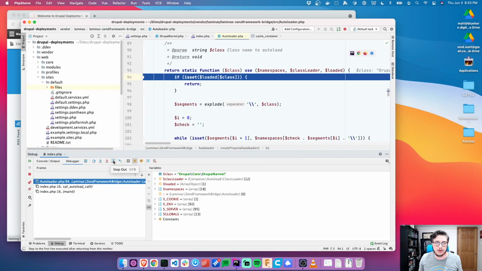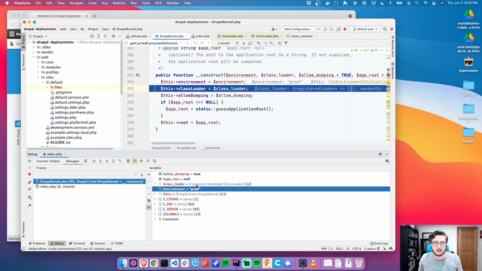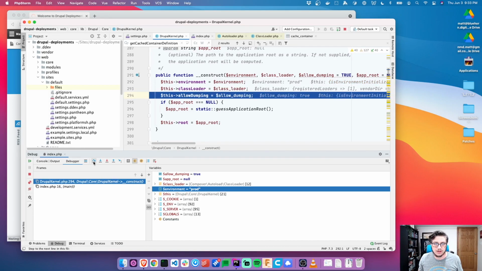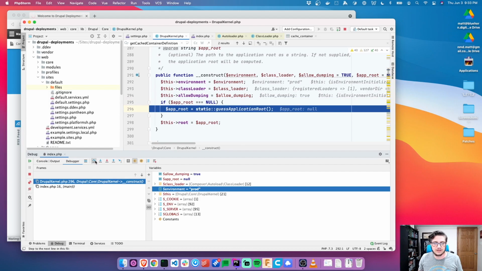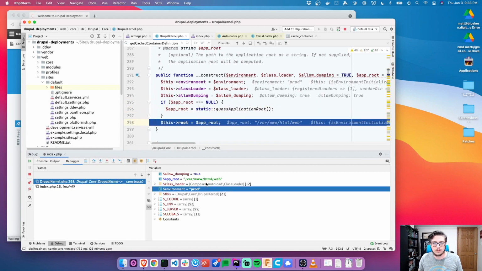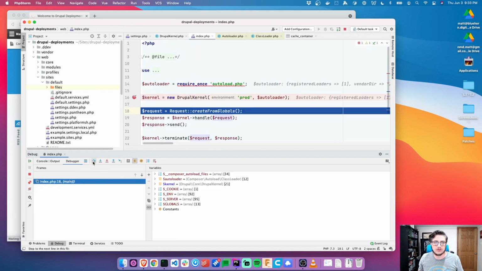So I'm going to step up because we're in the autoloader right now. And now we're inside the Drupal kernel's constructor. You can see we have the environment of prod. The class loader is the autoloader from Composer. Allow dumping is set to true by default. And our app root is null. So you could technically provide your own index.php that customizes these. But with the app root as null, it guesses the application root, which is /var/www/html/web. So now we set the root.